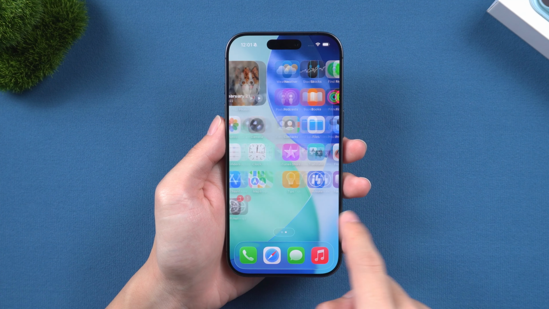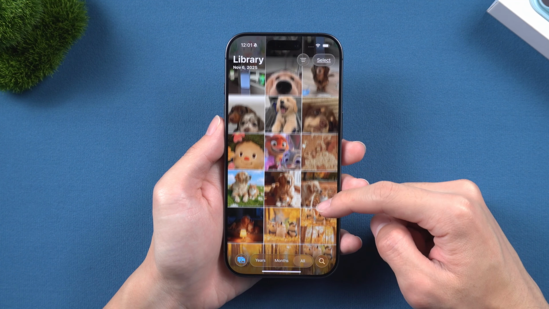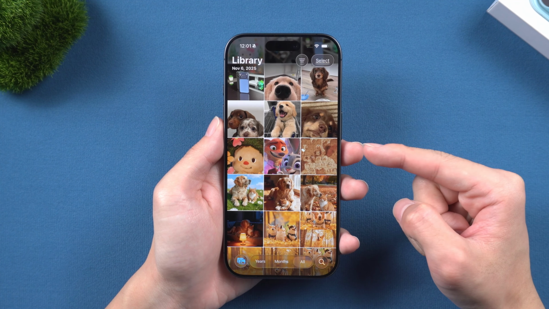Today, I will teach you how to back up your iPhone to your computer in case your phone crashes or data is lost. Let's get started.